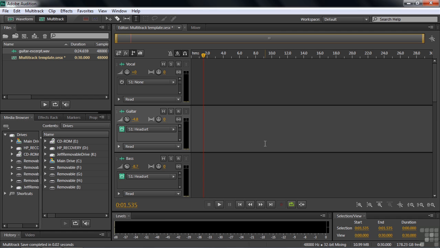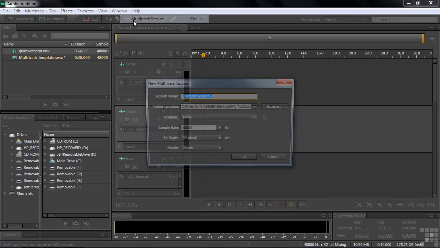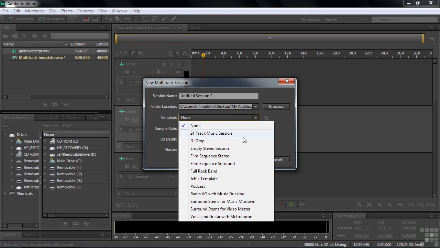And it's immediately available, which is kind of cool. You don't have to close Audition and come back to it. Now you can go to File, New, Multi-Track Session, go to this drop-down list, and there is the new template that we just made. So folks, that is the basic process to customize a multi-track session.